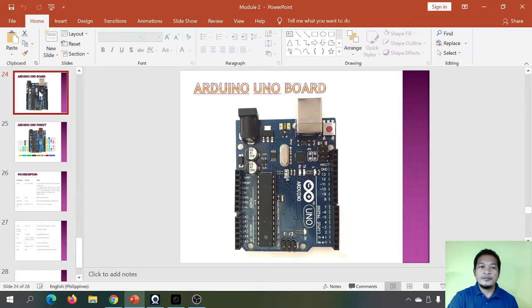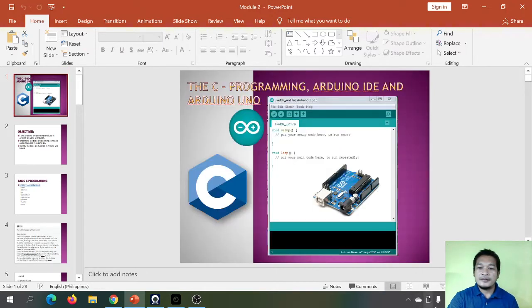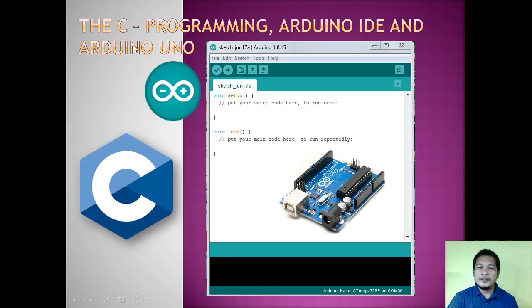Under Module 2, we have three topics: the C programming, Arduino IDE, and Arduino Uno. This is the logo for the C programming, and this is the shortcut icon for the Arduino IDE. This is the IDE for Arduino, and it does not include the Arduino board.